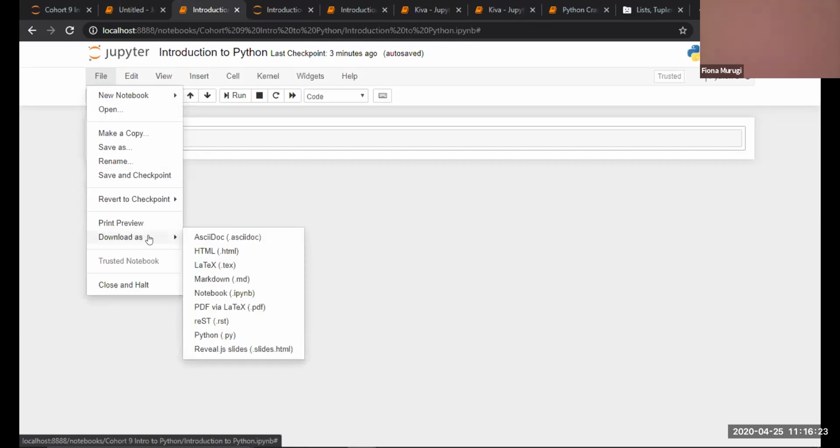As I've said, the files that we're going to create within Anaconda will remain within Anaconda. You won't be able to access them on your computer. So in the event that you want to download this and send it to someone else, for example, when we finish with this notebook, I'm going to download it and send it to you guys.